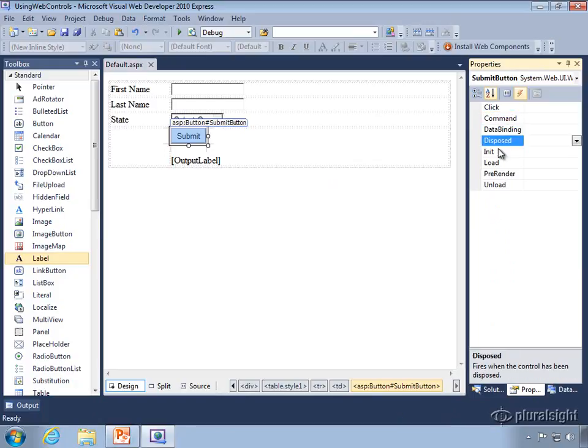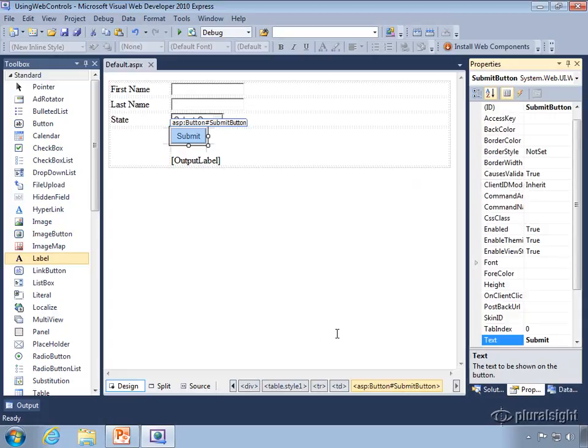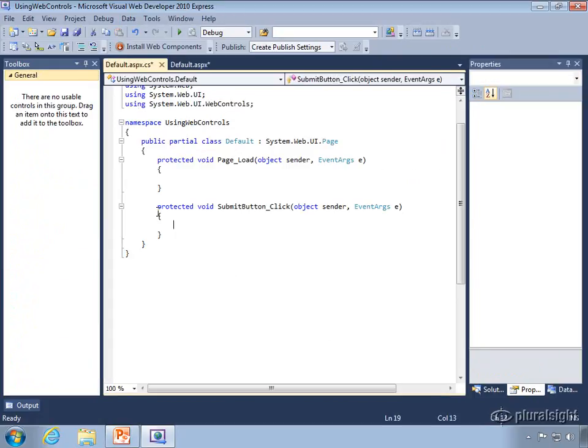So data binding, dispose. Now for a button, you'll generally not use these others. Maybe, but generally not. The one we'd want is click. So if I want to add an event handler for the click, I can double click on it here. That's one option. But the easiest way for a button is to simply double click on it right in the designer. That makes my event handler.